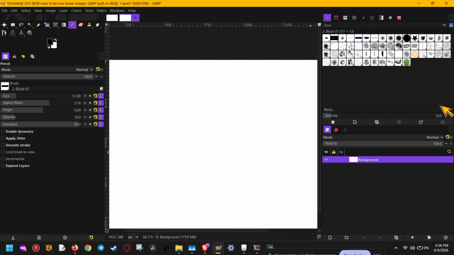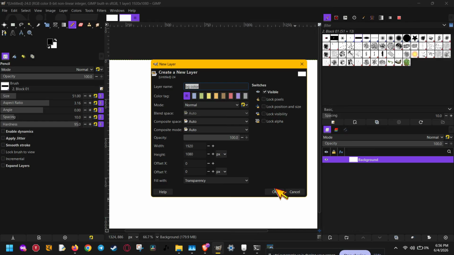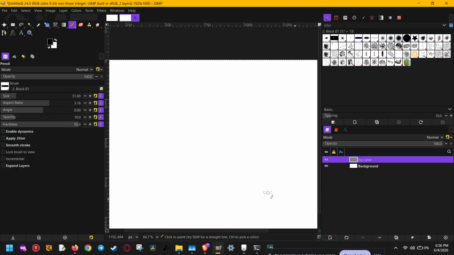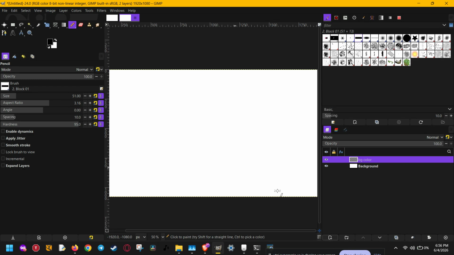The first method is the fastest and best for basic shapes like rectangles and circles. Start by creating a new layer so your shape stays separate from your background. Go to Layer, then New Layer, name it if you want, set the fill type to transparency, and click OK. Working on a transparent layer gives you more control because you can move, edit, or remove the shape later without damaging the rest of your image.